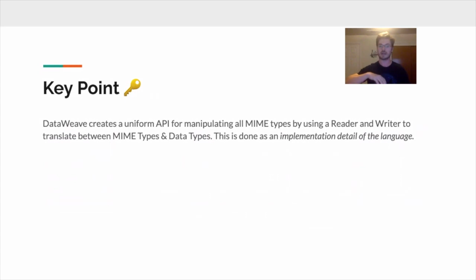And this is all done as an implementation detail of the language. And what I mean by that is there's very little manual work that you need to do. So for example, when you're using the functions map, filter, and reduce, all of those functions loop over data, but you don't have to manually tell it how to loop over the data, it just does it. The same kind of flavor here, you don't have to tell DataWeave exactly how to parse your JSON, but you might give it a few hints.